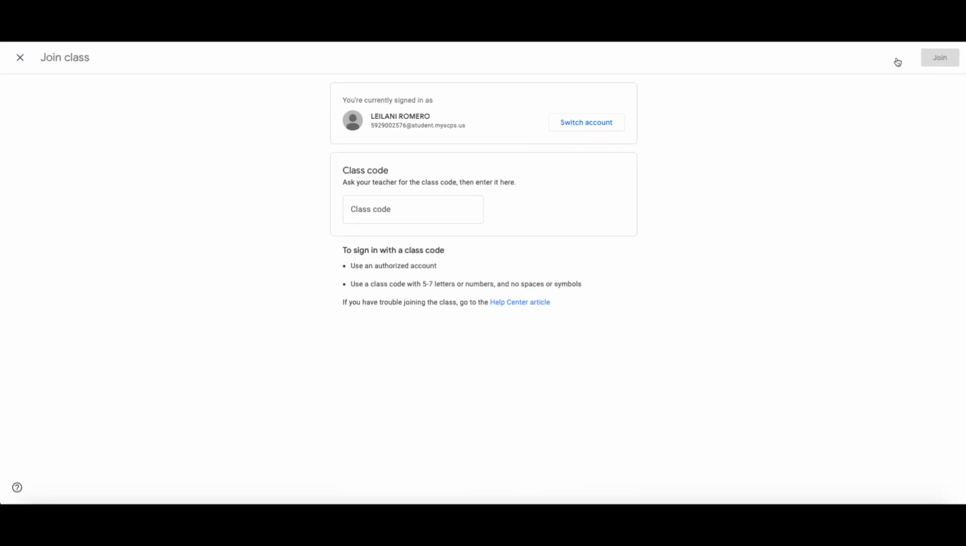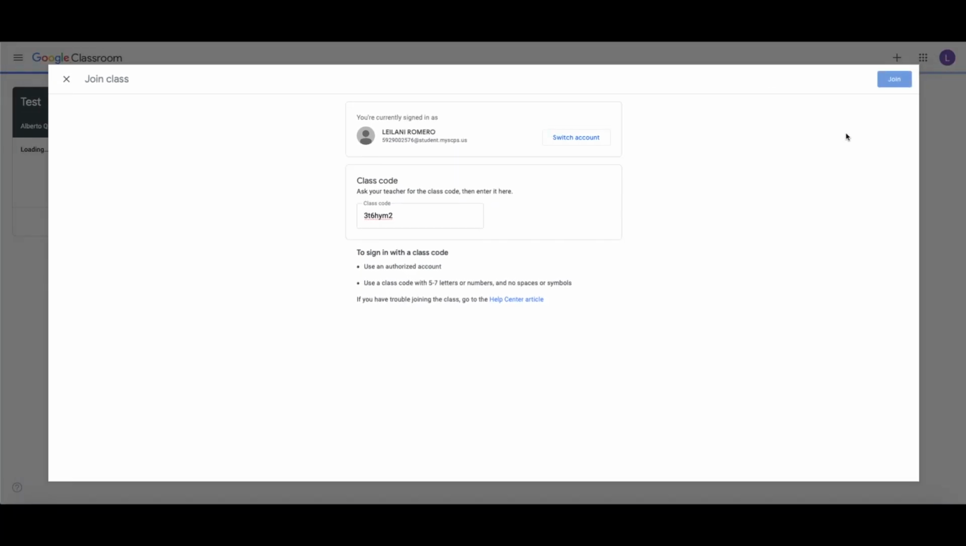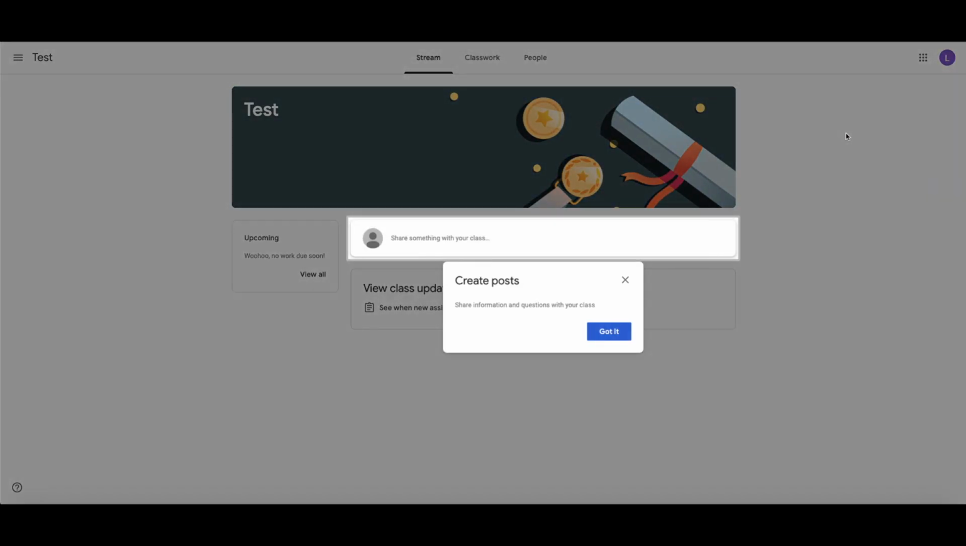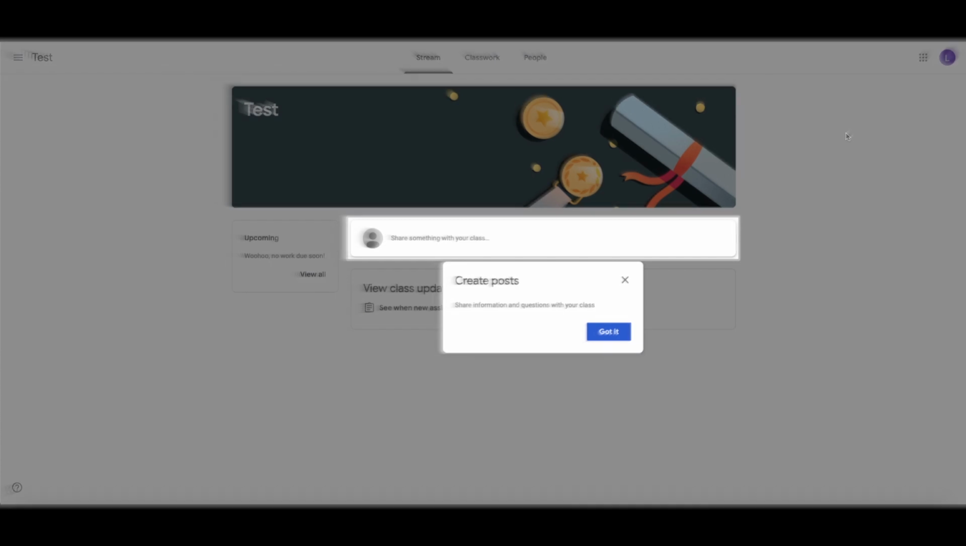So you click the plus symbol that said join class, and this is the one where you need a class code that's given to you by your child's teacher. In this case I just created a test classroom. So I have a class code that I'm punching in there, and now I click join. And it shows that I'm joining, and once you click that, it shows now that I'm part of this classroom.